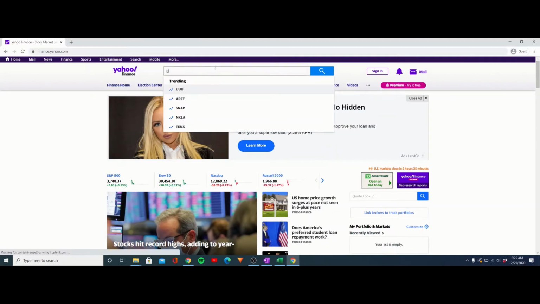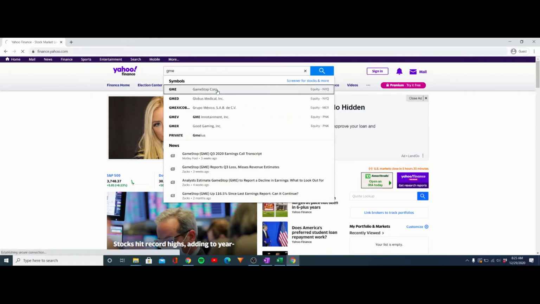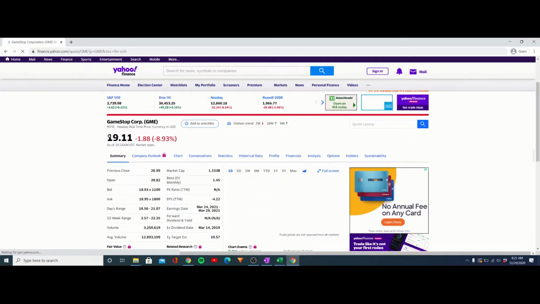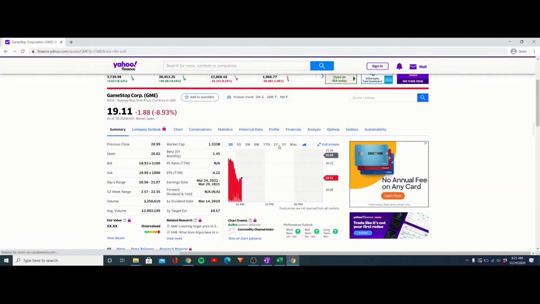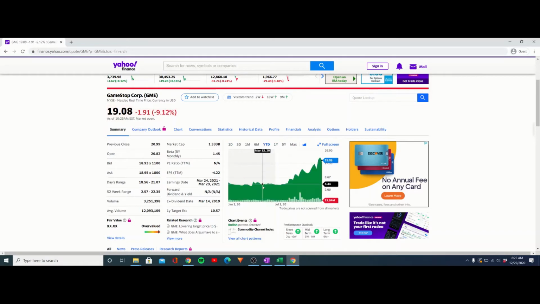So first I'll show you, we'll just pull up GameStop real quick on Yahoo Finance. You can see, I guess they're down 9% today. If we look at them year to date, they were $4 or $5 a share, so they're still up almost 400% here.